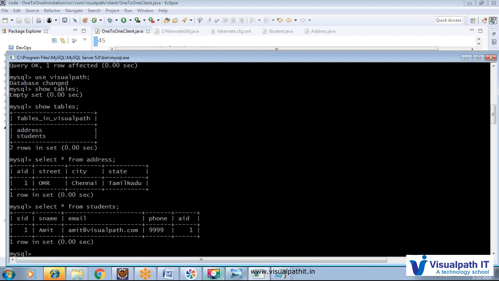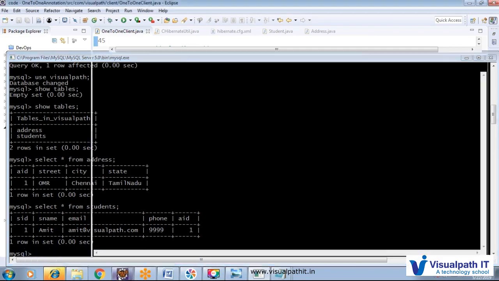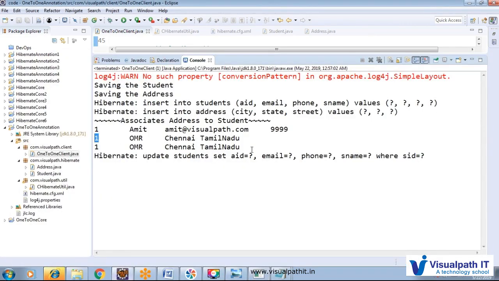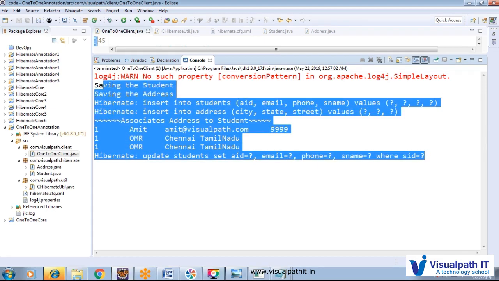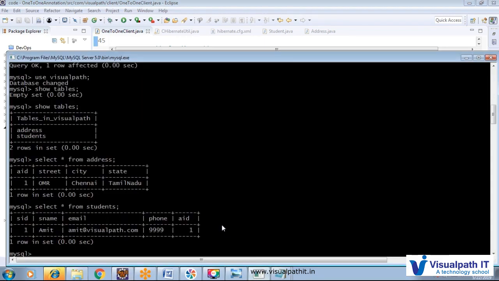So EID 1 here, I just want to explain that. This one is the EID that has OMR, Chennai and Tamil Nadu, this thing. So we will see that in the table there are no changes because we are using the same code.